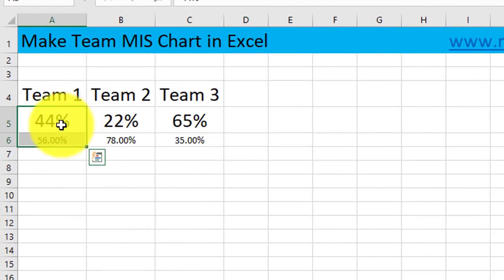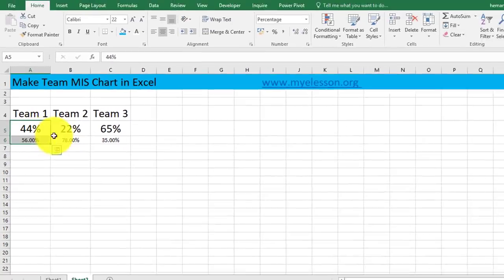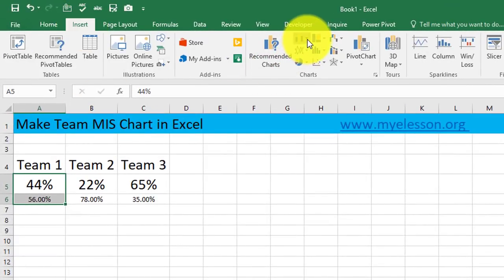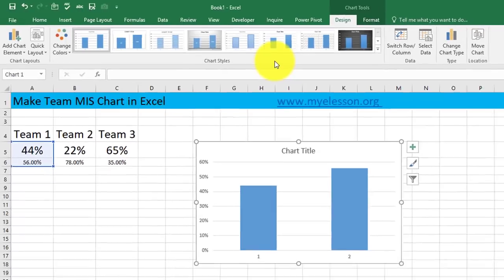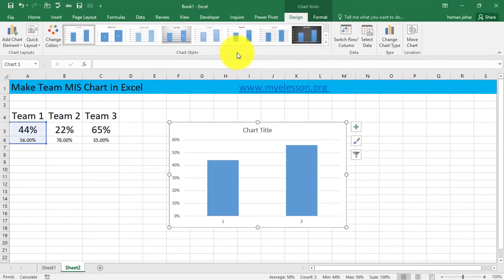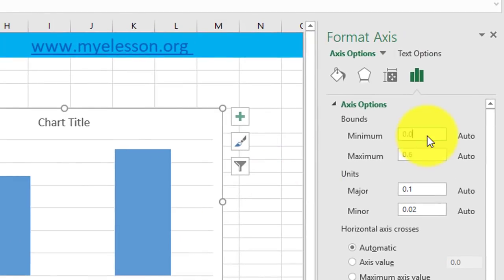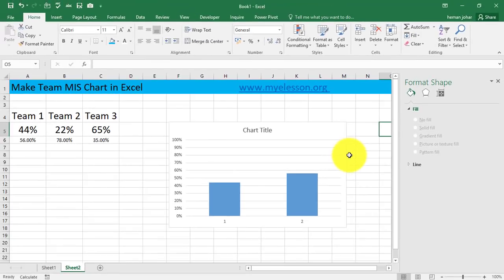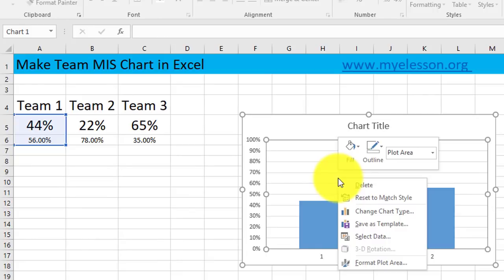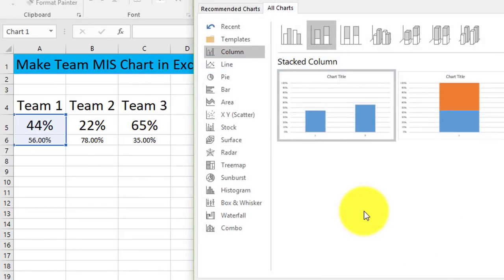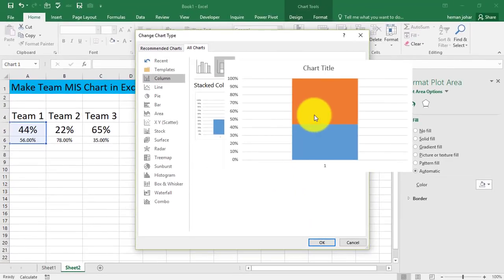So we will select these two values for team 1. We'll select these two values. Go to insert. Go to column charts and choose a stack chart. All right. Simple enough. Then we will click here. Do a right click, click on format axis, and from here we will make it 0, and from here we will make it 1. All right. Now we will right click it, go to change chart type, and we will make it this kind of chart.